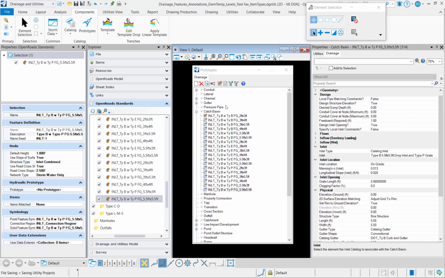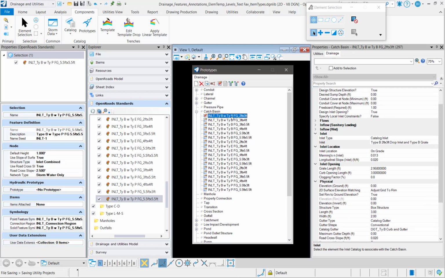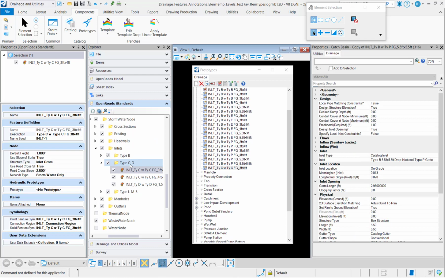Right, so I've created prototypes for all of my type B inlets, and those are all going to be using a type B curb and gutter. So I just duplicated each one and then changed out the inlet type. And it's a good idea to go back through these and make sure they match and that you didn't select the wrong inlet type on any of these. Next, I'll start configuring the type C prototype.